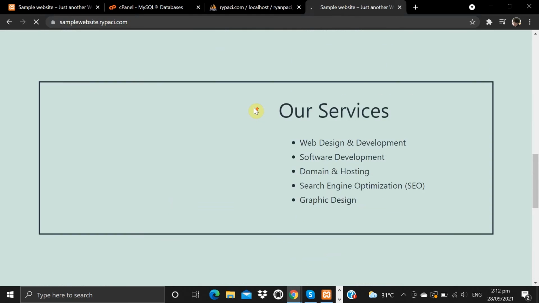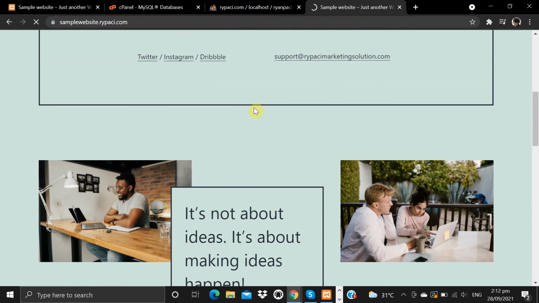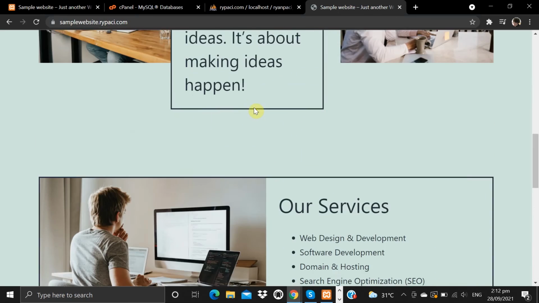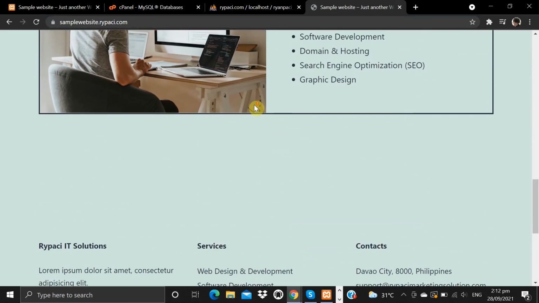Be sure to be careful in doing this process in order that we can avoid encountering errors like those earlier. And that's how you upload a local WordPress site to a web hosting and make it live.